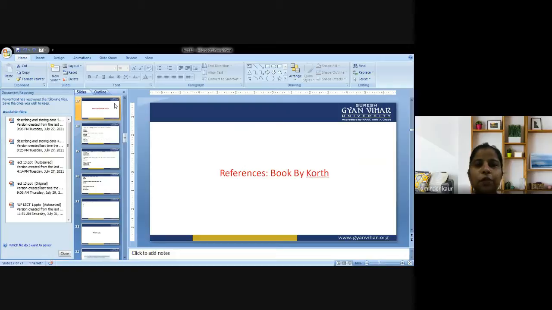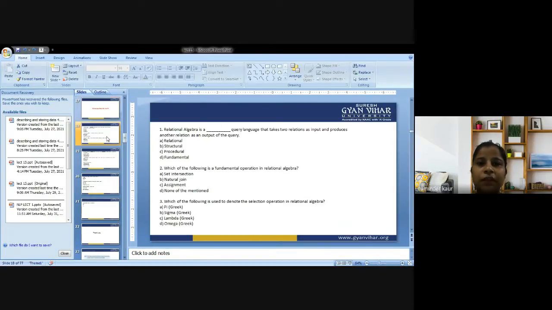There is a reference book that is given by the course. It is available in the college library, so get it issued from the library and have a look at the same. In addition, 10 MCQs are given that are concerned with the relational algebra class. Each question has four choices and you are supposed to pick any one answer. These are 10 questions. Have a look at the same.